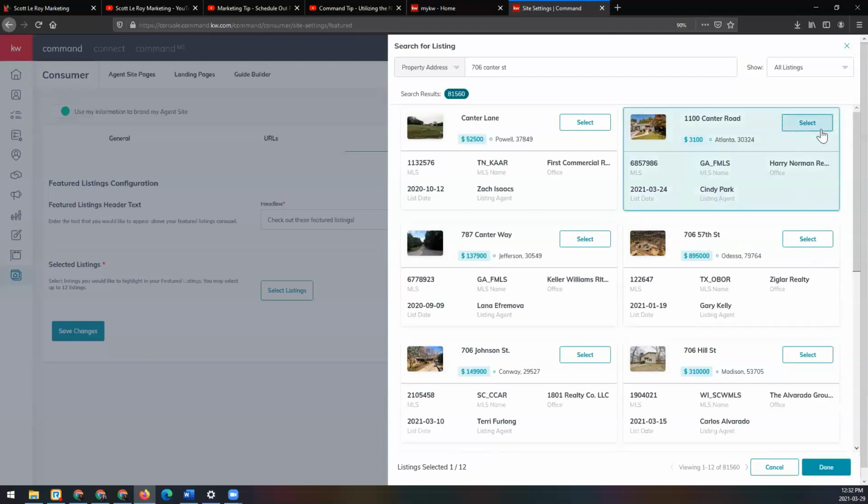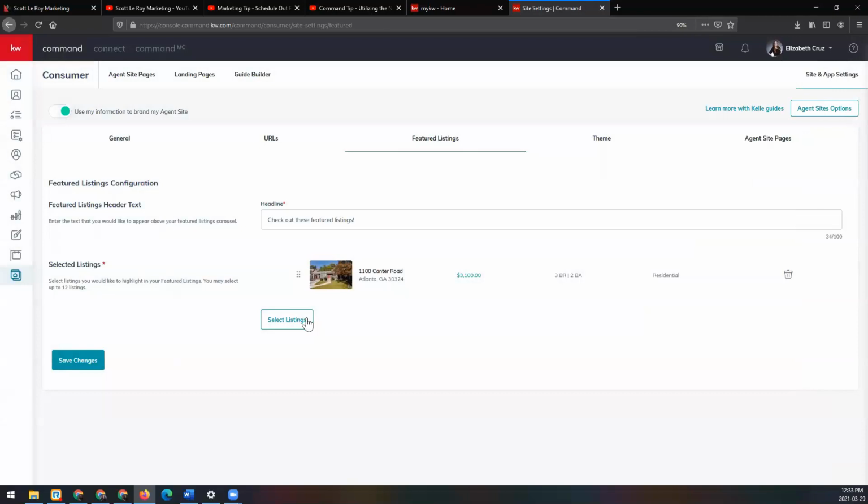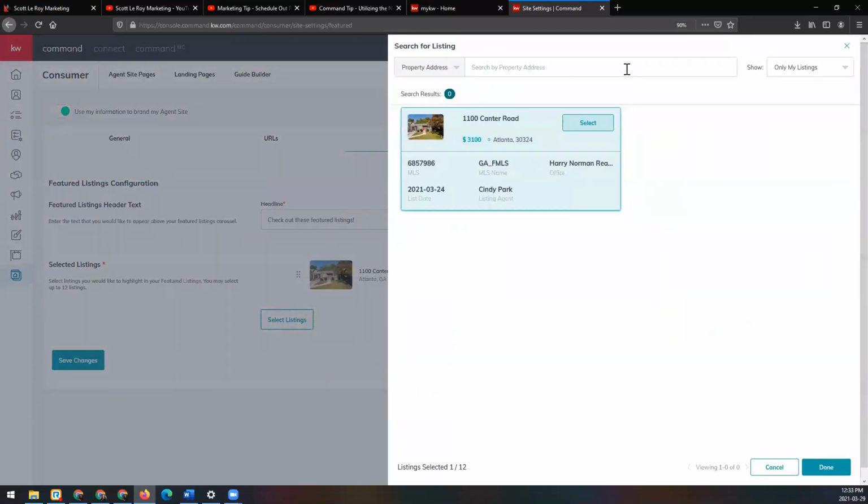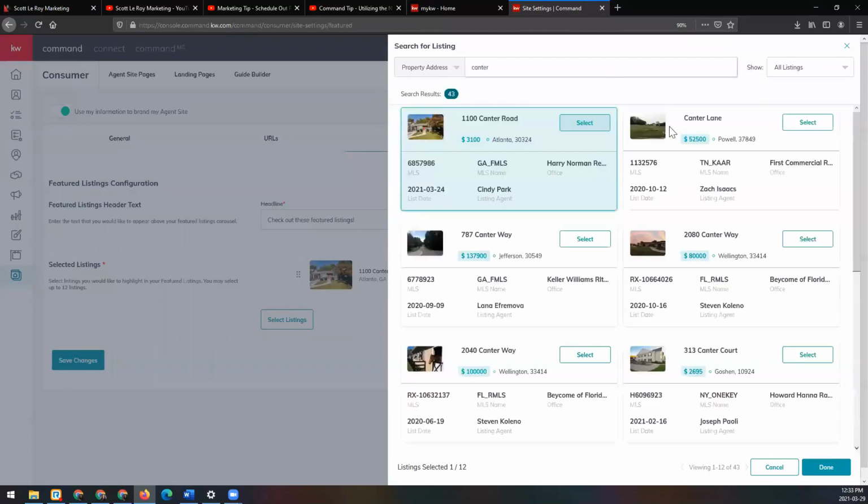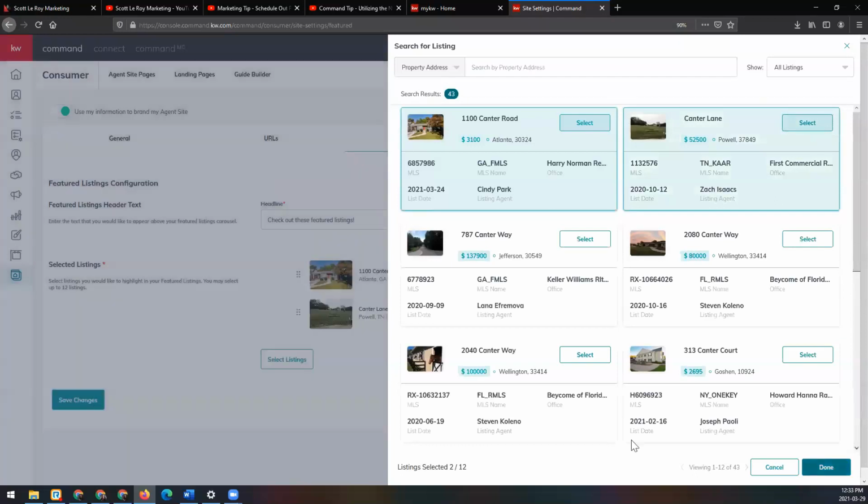So I'm going to click the select, and you'll see it highlights it blue. And then click done. Again, you can select up to 12, so it's going to count it down for you here in the bottom left. Click done, and you'll see it immediately pops it here. And if you had more than one, let's add another one to show you.